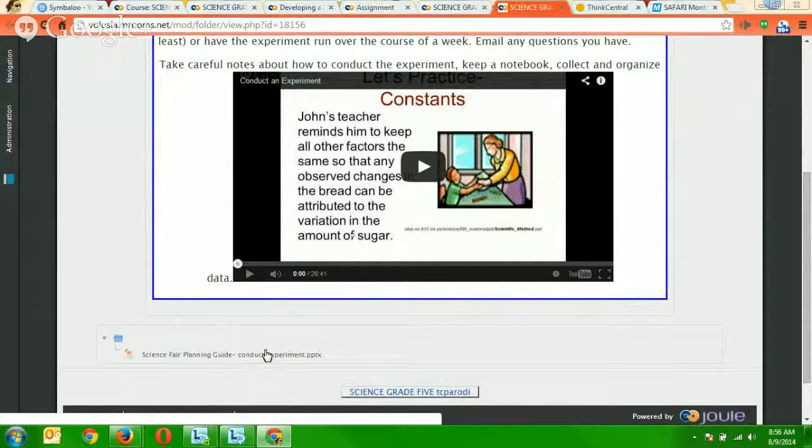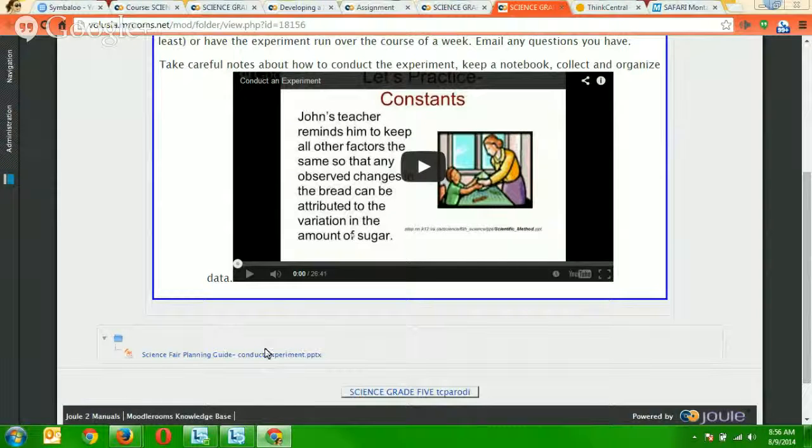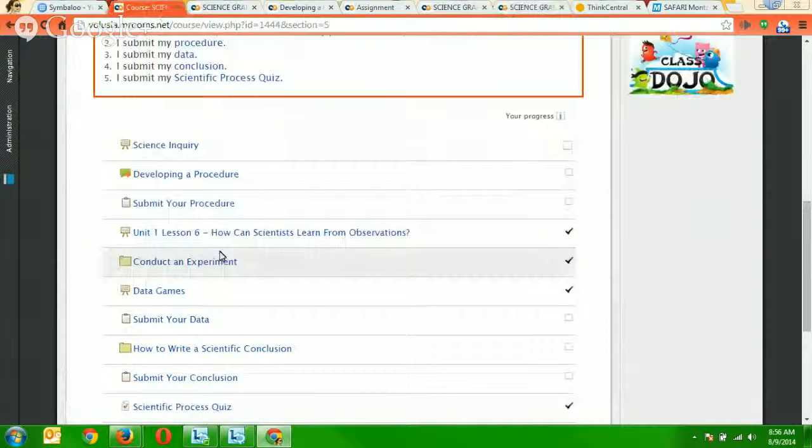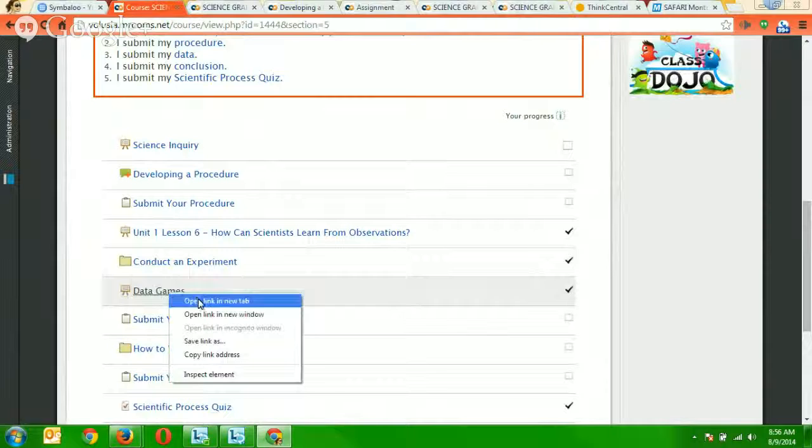The next part, now that you've turned in your procedure and you've turned in your hypothesis, is to actually do the experiment. But I don't want you to do the experiment until you understand that you should be writing down all your observations and collecting the data. So this kind of helps you know what to do. After conduct an experiment, we've got data games. These are cool.